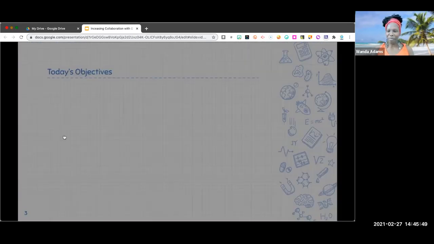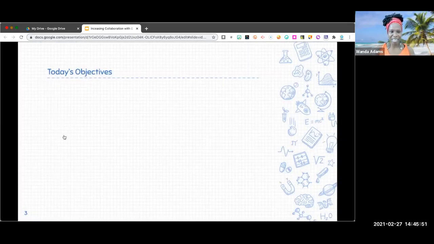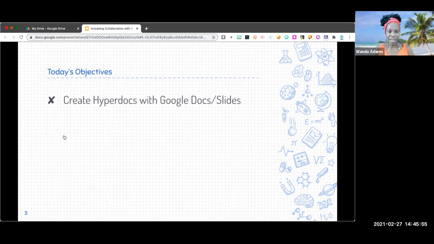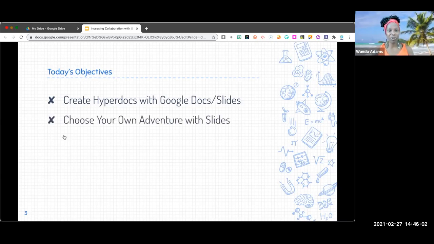So getting in real quickly without wasting any time, today's objectives: we're going to be creating a hyperdoc using Google Docs and Slides. And we'll create a choose your own adventure story using Google Slides, and we'll have fun.